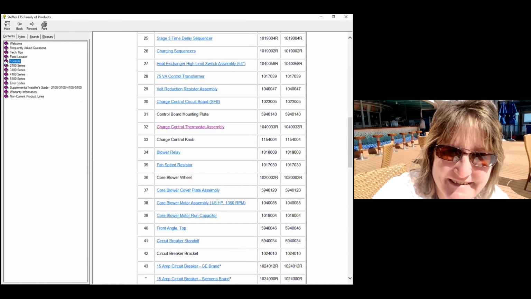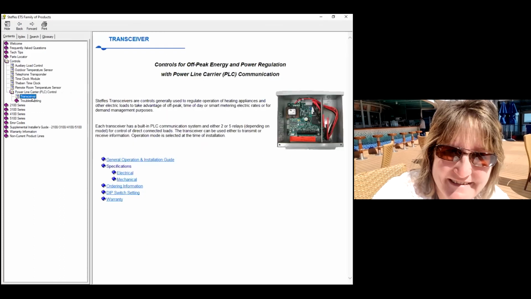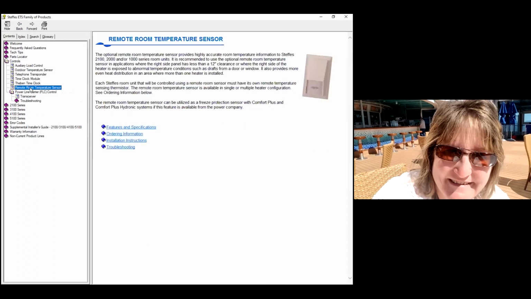Under the controls section, we list a lot of the different controls. Again, these are current ones that we manufacture that are listed up on top. We have our transceiver. We have our remote room temperature sensor. We give you the features and specifications, ordering information, installation instructions, and troubleshooting, all in regards to these controls.